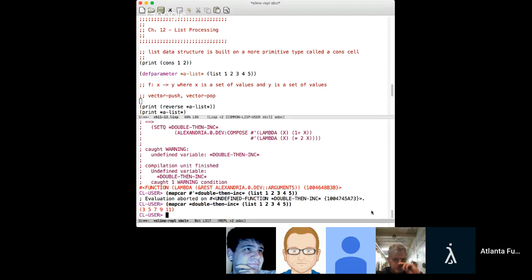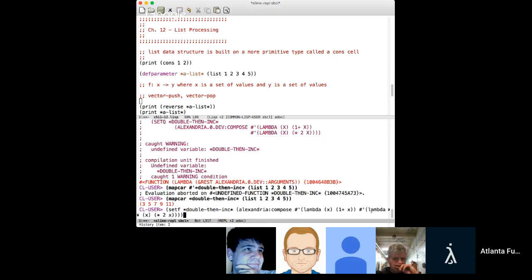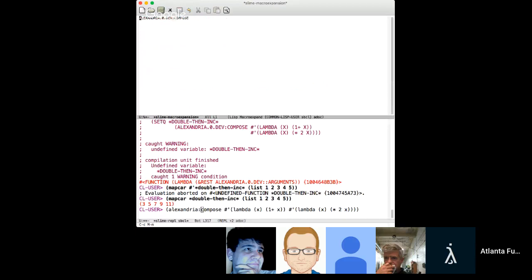But what it does internally is compose itself. The Alexandria compose that I just leveraged here actually reverses this list and then creates the lambda function to apply the functions. I don't know if it implemented this as a macro or not, but let me see. Oops, it didn't implement it as a macro.